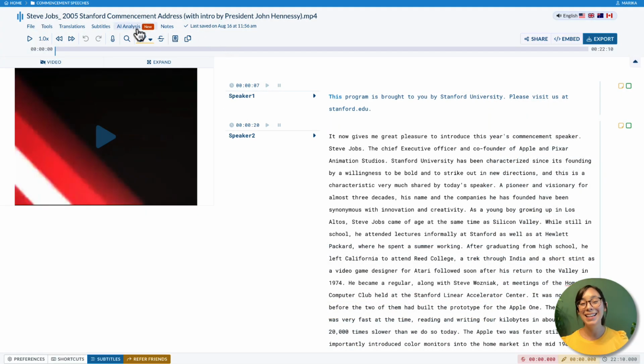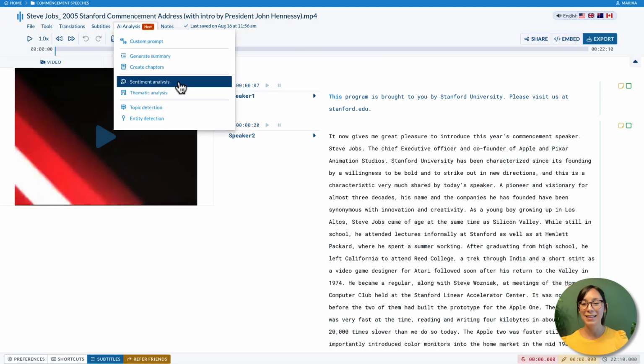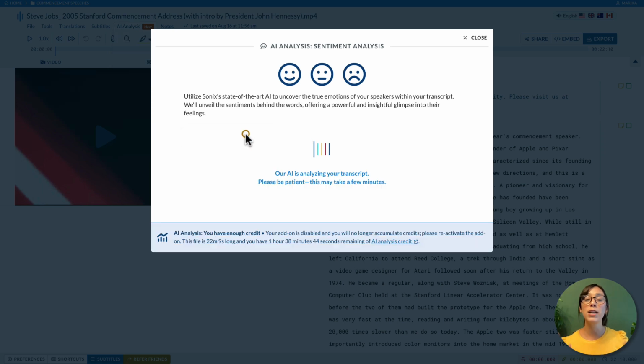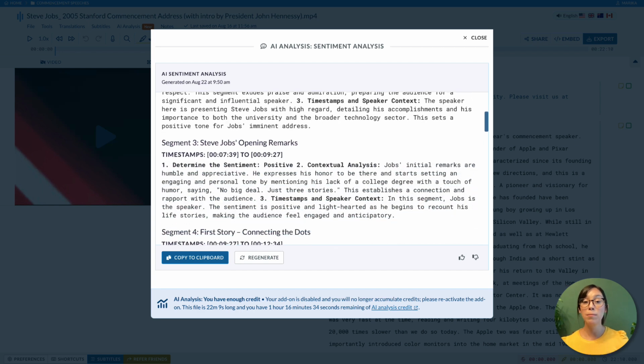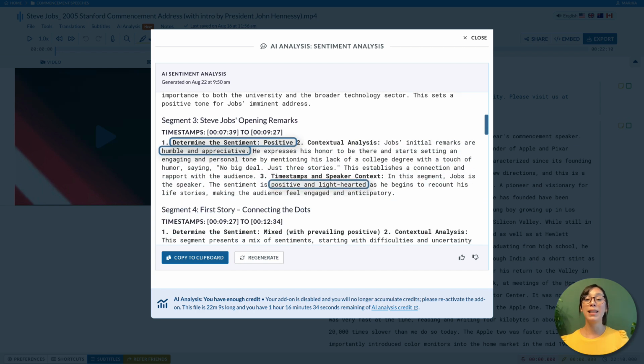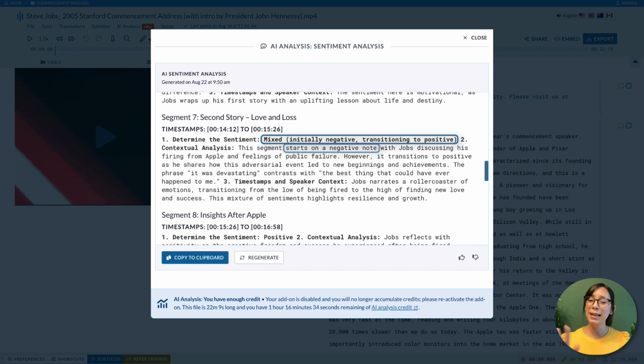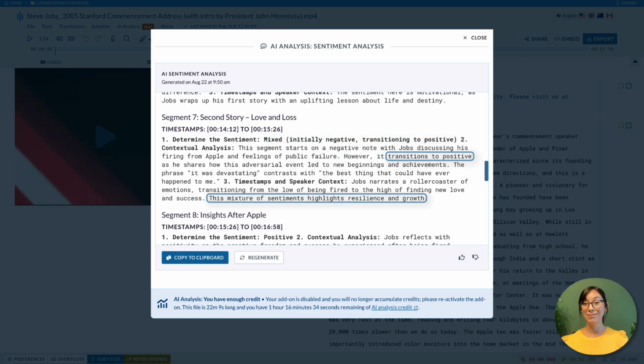From the AI Analysis menu, click Sentiment Analysis. Now you can see the full range of emotions in this speech, broken down by specific stories with individualized timestamps. One section may be entirely positive, while in another story, you can see that he begins on a negative note and then kind of lightens up again by the end.